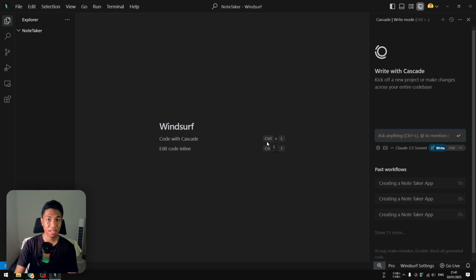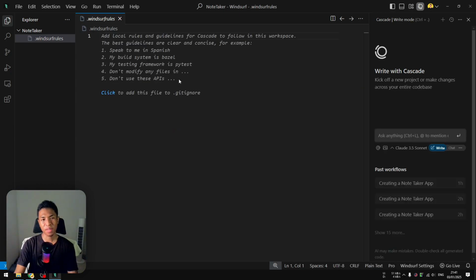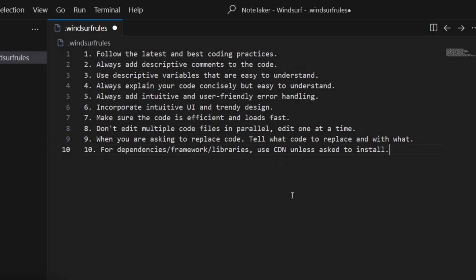In order to set up the Windsurf rules, you can go to Windsurf settings, and here you want to click set workspace AI rules, and then click edit rules. These are the extra instructions that you can set for the AI, and on top of the prompt that you're going to write here, the AI will receive these rules as well. These are extra instructions that maybe you are not going to always include in your prompt, but you want the AI to know that there are a few guidelines that it needs to follow. I'm going to show you the Windsurf rules that I'm going to use for this video, but again, this is completely optional. You can pause the video and use these exact same rules, but again, optional.